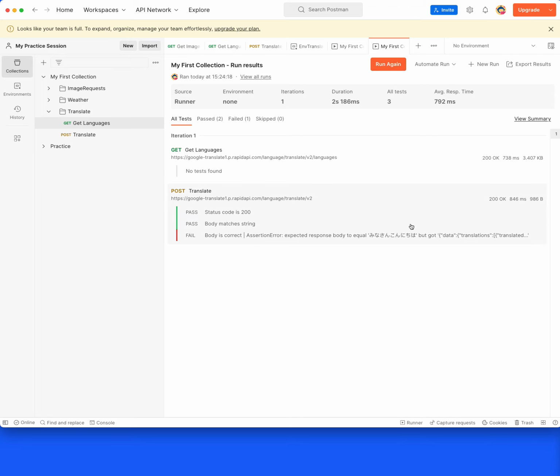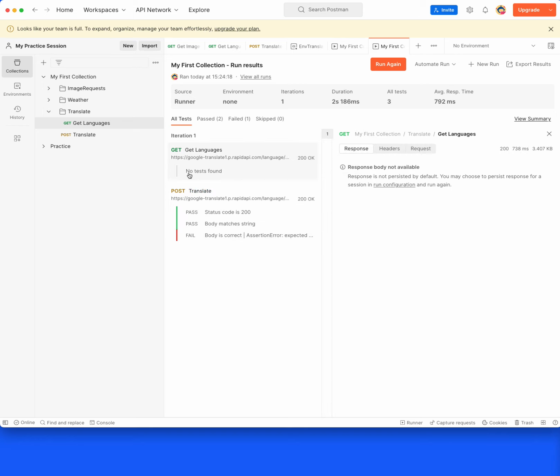But what happened now in the first execution iteration? The first one executes successfully. I got 200. And even the second is 200. So I can already understand setting the variable worked here. But checking the tests, in the first request, I did not have any test. So there is no test found. But in the second one, I have 3 of them. And 2 of the tests passed, while the last one failed, as we expect, right? The assertion was not correct.